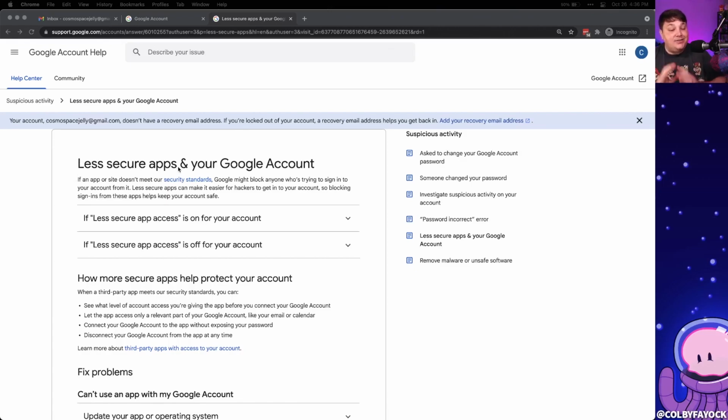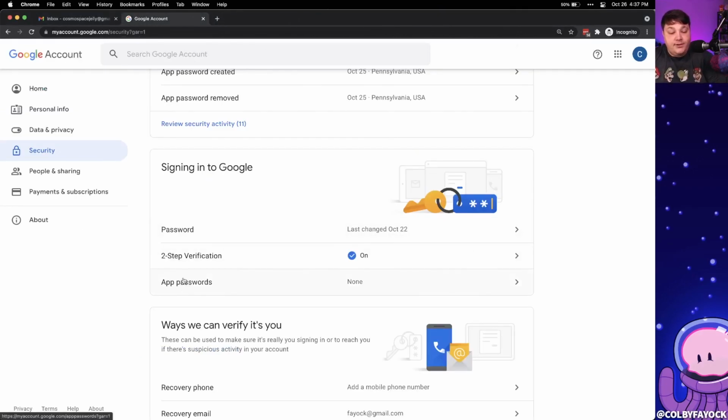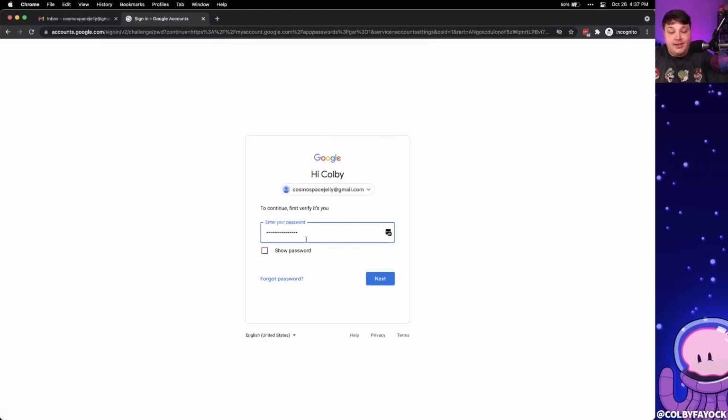But again, I don't recommend doing this because, as you can see, it says that it's going to make your Gmail account less secure, which is a big deal. So I would recommend adding two-factor authentication and then using the app password like I'm about to show you. So to start, we're going to head over to this app password section, and we can see that we're going to need to re-authenticate with our password.